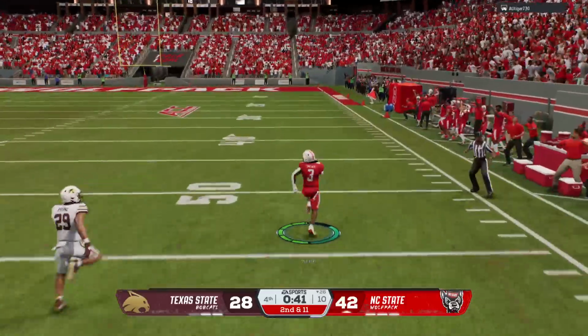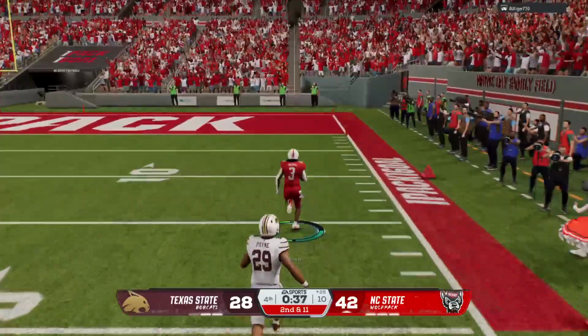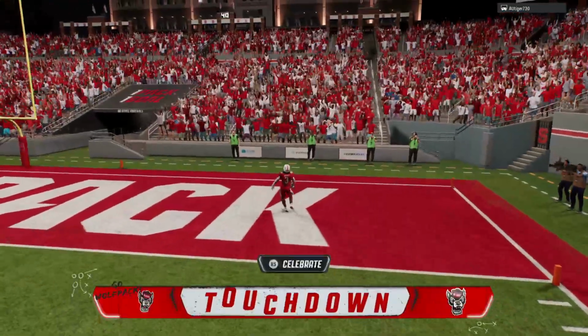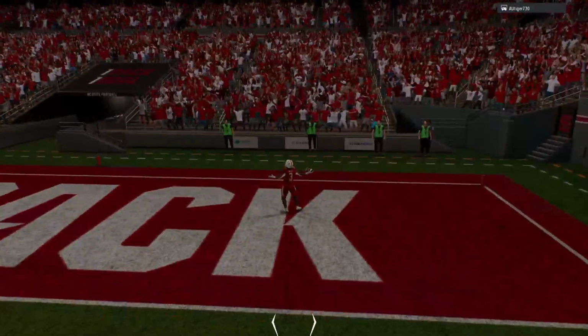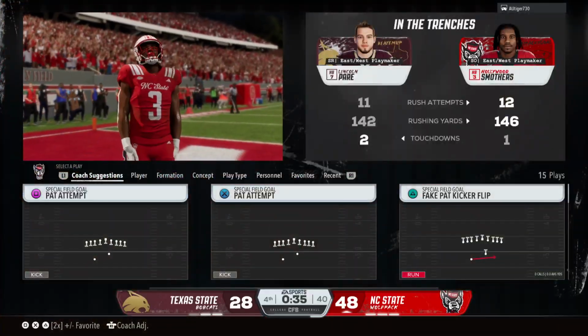Turning it on. The 50. He's at the 40. The 20. He's at the 10. Touchdown, Wolfpack. He got a step and just dusted the field. These guys looking to put the finishing touches on this game with that score.